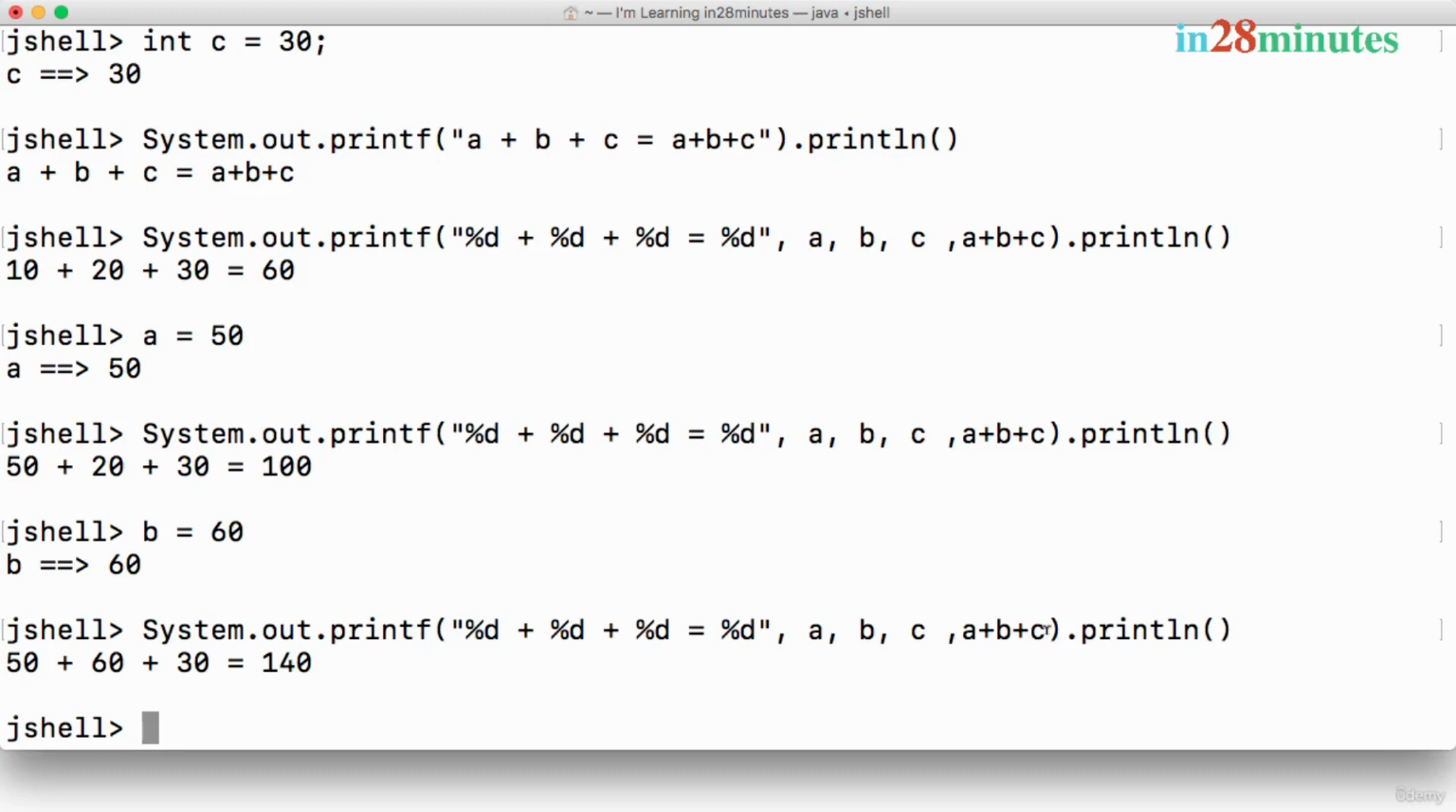Now, let's get to a few puzzles related to variables. Let's say I have a variable which I have not really declared yet. So typically the way we declare a variable is int I is equal to 10.